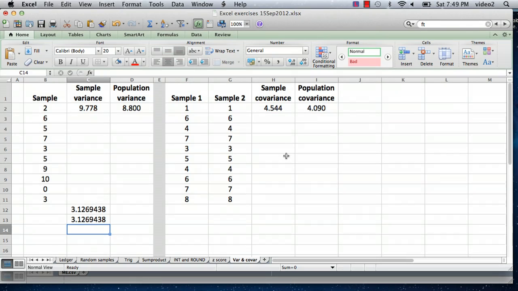Hi, I'm Ted, and I'm going to show you how to compute variance and covariance in Excel. These are both very basic statistical calculations. I have them on a spreadsheet here.